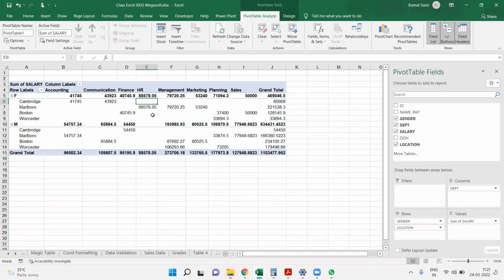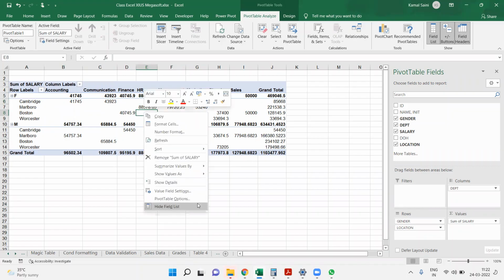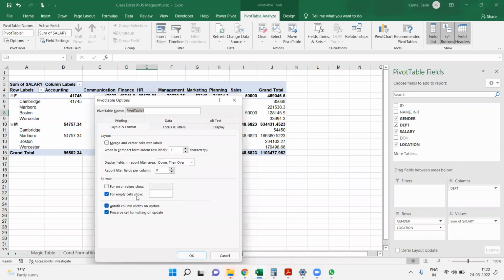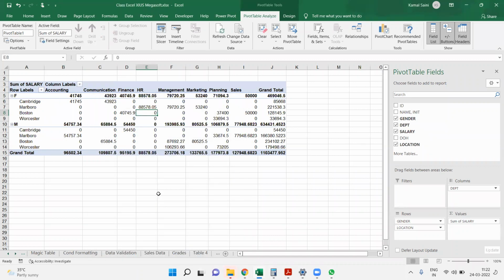Now instead of keeping it as blank, we can right click, go to pivot table options, and for empty cells we can put the value as 0. So all the places will be filled up with a 0.